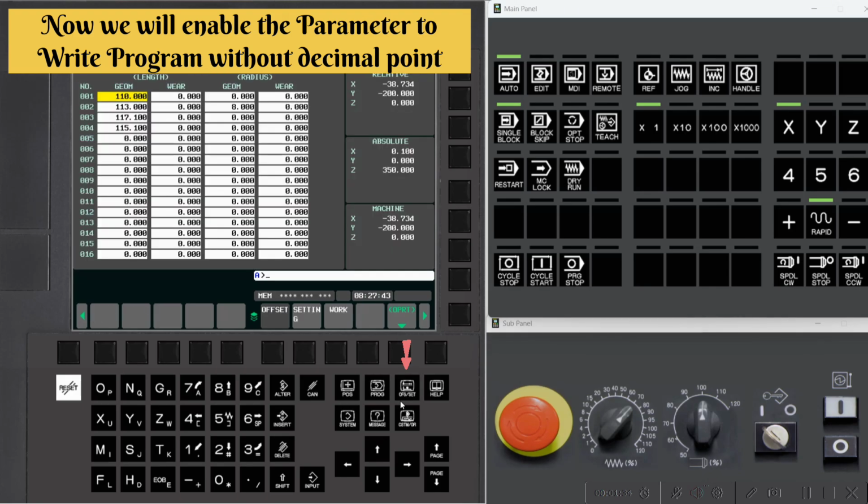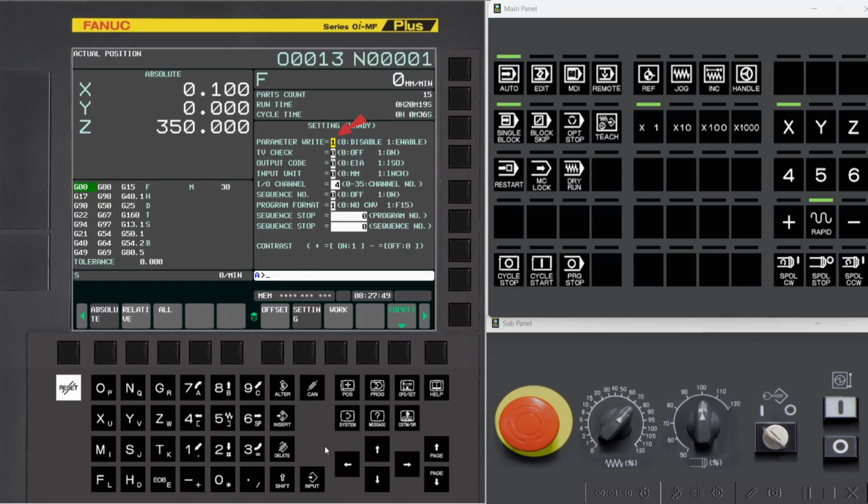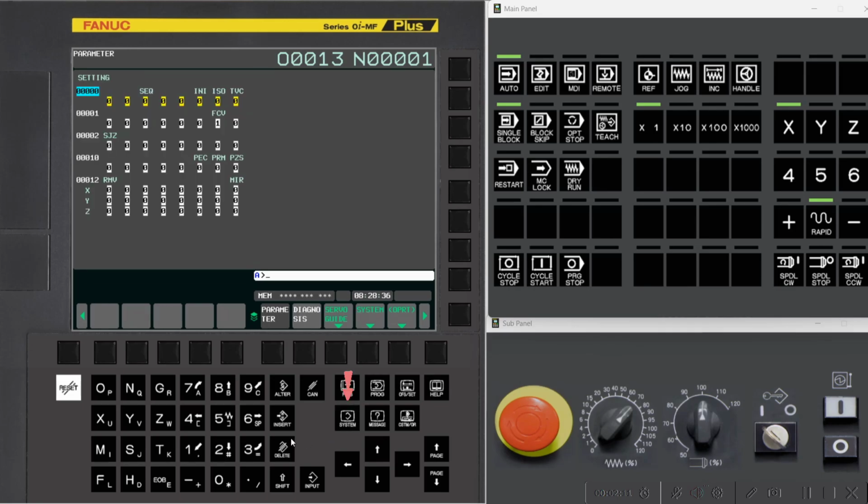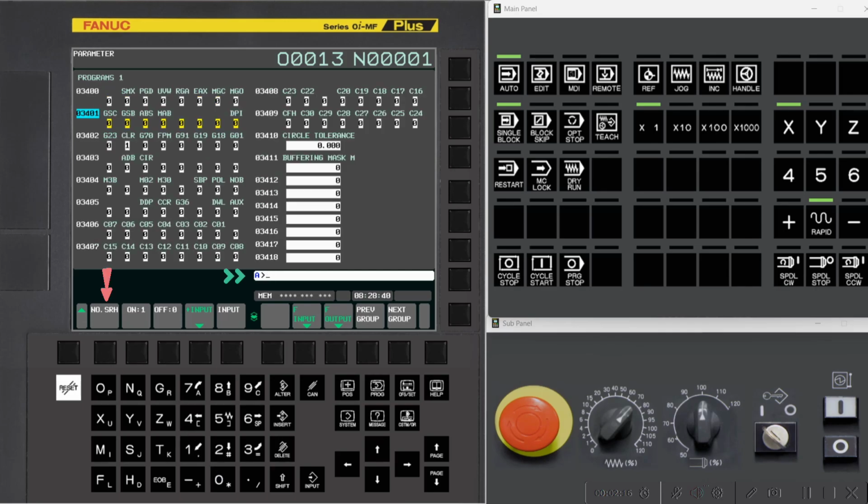Press Offset button. Press Settings soft key. Ensure 1 in parameter write enable. Press System button. Type 3401 and then press number search soft key.